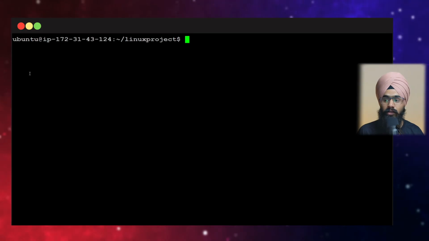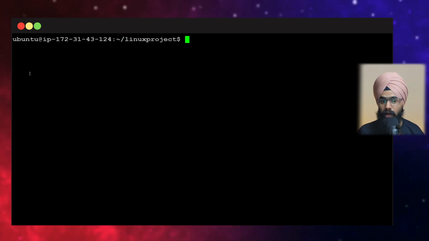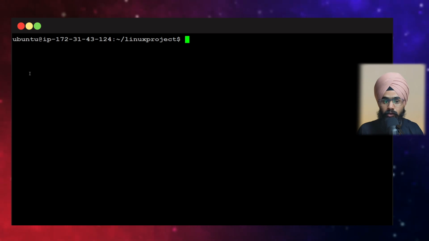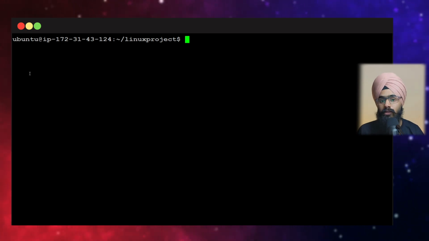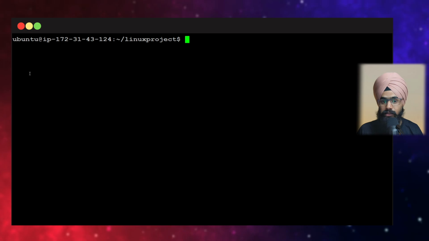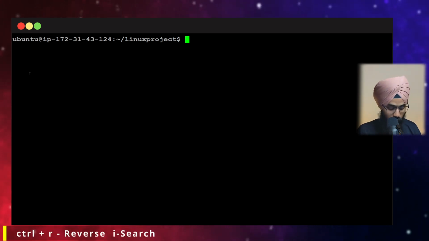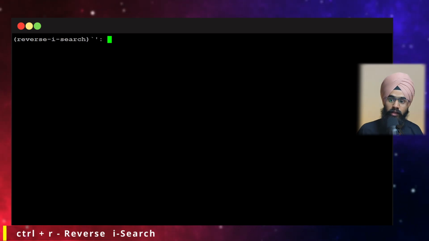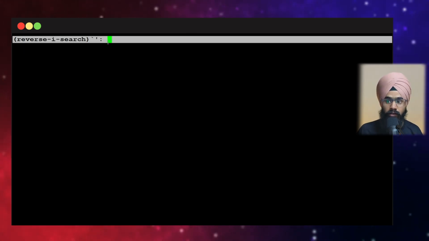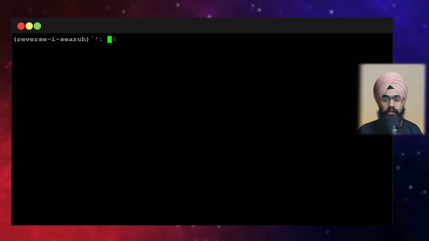This is useful, but there is another way you can search the commands from the history and execute them also. That is reverse i-search. For finding commands from the history that you have run in the past, you can use reverse i-search instead of using history. So I'm going to use Ctrl+R for opening up the reverse i-search, and whatever you type here will basically bring up the data from the history.